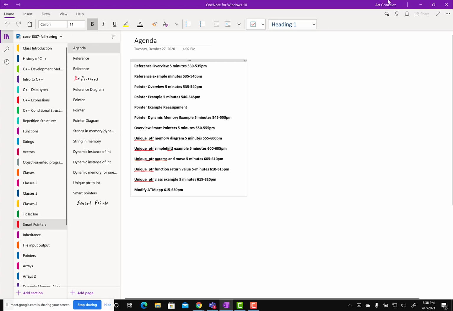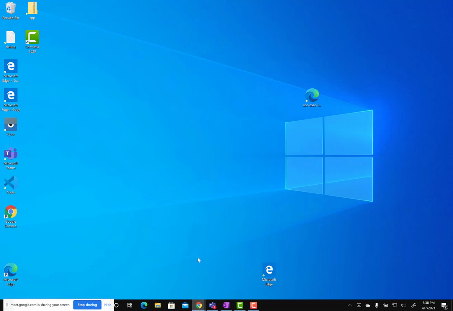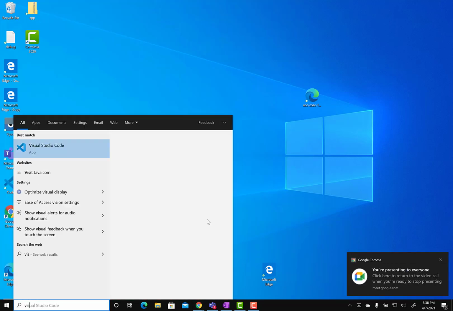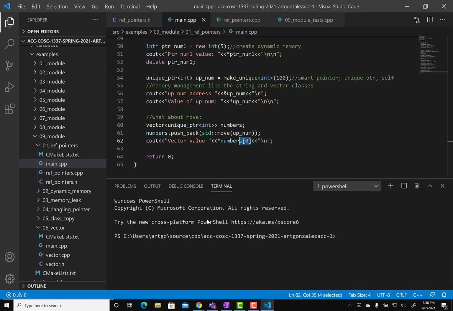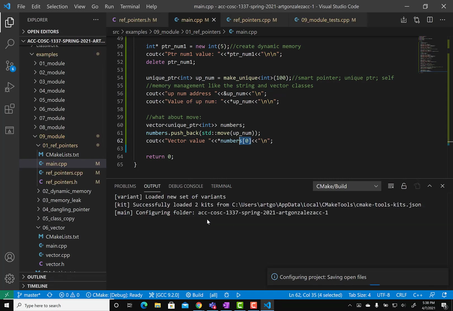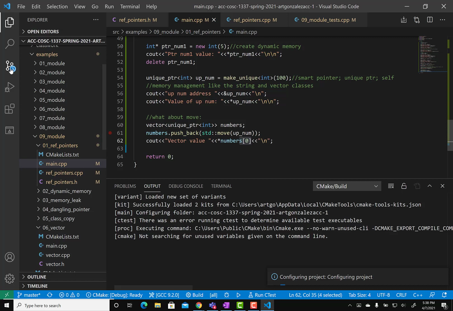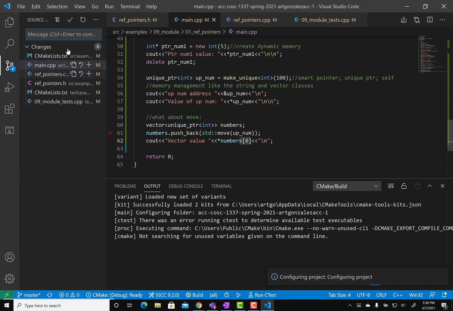So I won't just throw you into the fire. I'll remind you or give you an overview of how references work, okay? Because references and pointers are kind of like cousins. So if you understand references, then you should hopefully understand pointers.